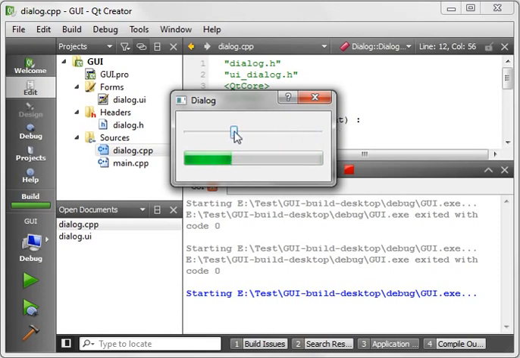I'm sure you can think of a million and one uses of each of these controls. Progress bars, I'm sure you've seen them all over the place, and sliders, they're not as heavily used, but they're pretty useful.